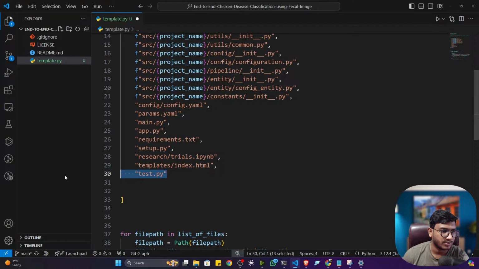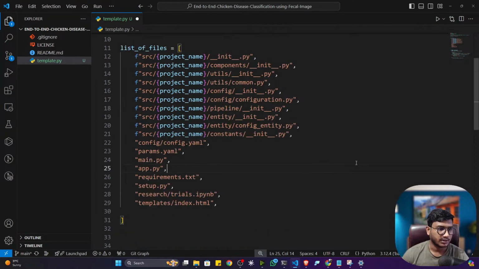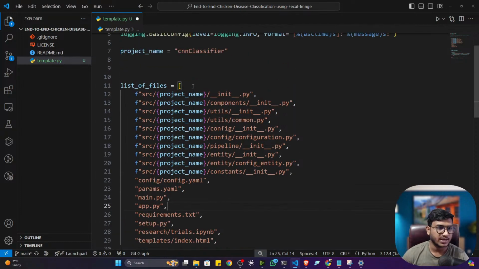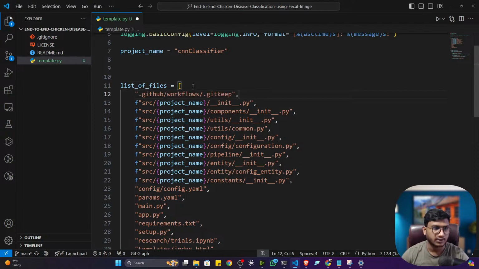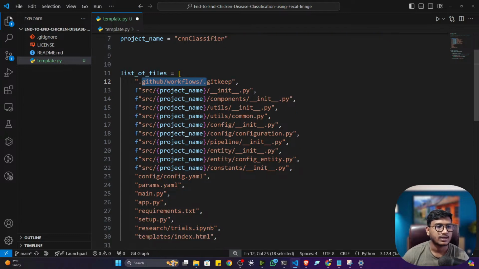Then I'll also remove this test.py. It's not required. Then I think you remember we also need to do CICD deployment. For this, I need this folder actually, .github/workflows. Inside that, I have to create one file called CICD.yaml. But as of now, I'm not going to create that file. As of now, I'll create one file called .gitkeep, because I can't create an empty folder. Inside that I should have some file. That's why I'm creating this. Going forward, whenever I create that CICD.yaml, I'll remove it.